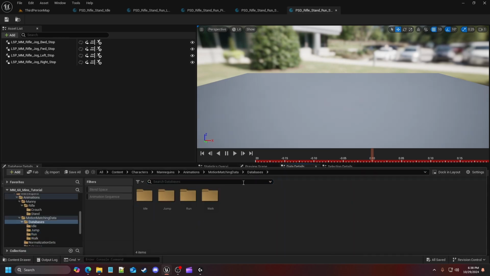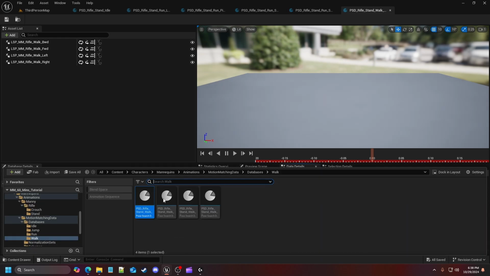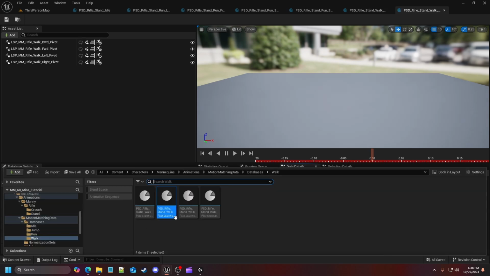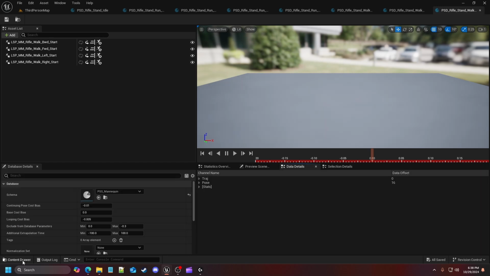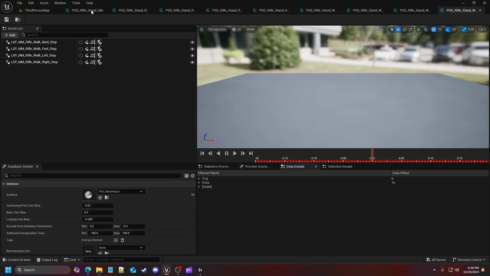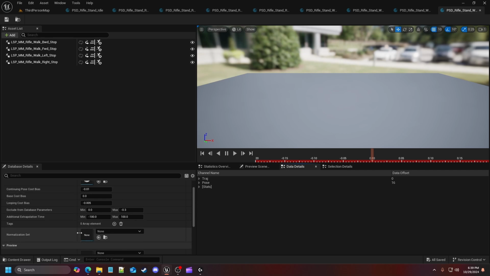So once we've got all of our runs, let's do all of our walks. Don't die on me now. There we go. Content drawer. All right, so now we should have 1, 2, 3, 4, 5, 6, 7, 8, 9. Yep. So now I'm just going to work backwards, adding all of our normalization sets.